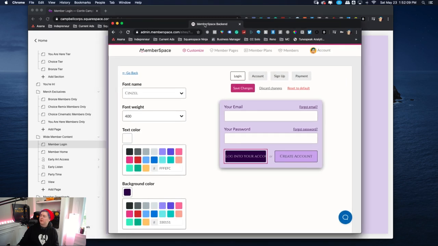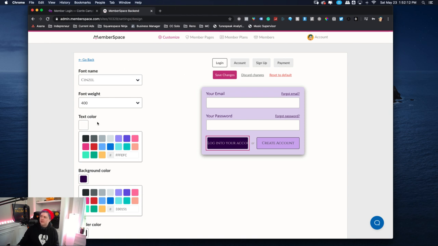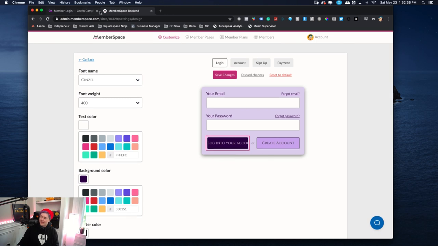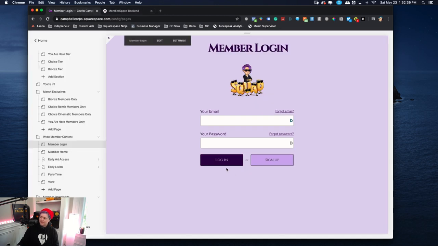Okay. Yeah, so the way that MemberSpace does this, this is new, right? You used to have to pretty much CSS this yourself. You could set some colors, or they had copy paste stuff, but it was complex. So this is a lot easier now. And you can see here it says log into your account. I was able to fix that with some of the settings, but what I realized is that when I had it embedded, it said this little powered by MemberSpace thing here. And listen, I like MemberSpace, okay? But I don't want someone else's brand on my site.